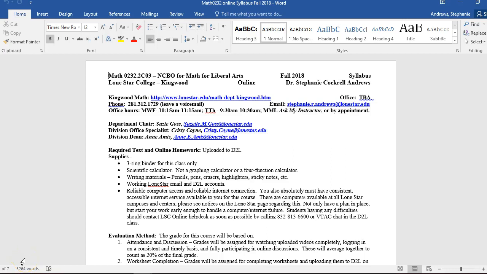I want to talk a little bit about the syllabus. You need to go ahead and go in D2L, go in the folder under the top tab Content, and go in the Syllabus and Calendar folder. I would go ahead and download the syllabus and calendar.